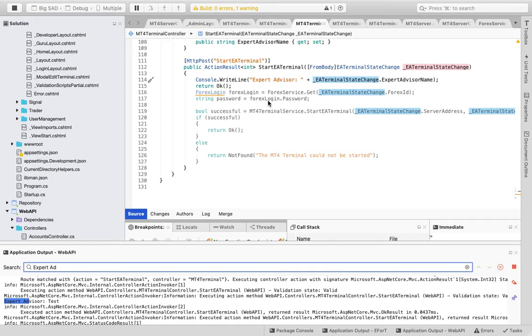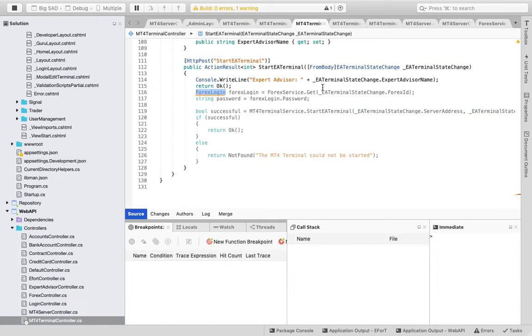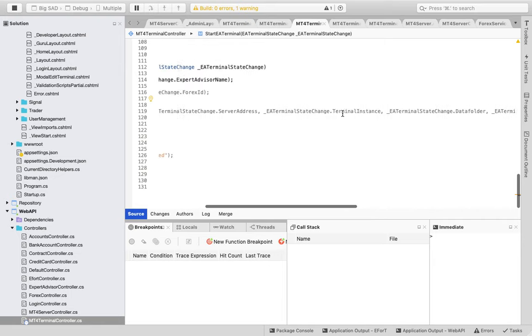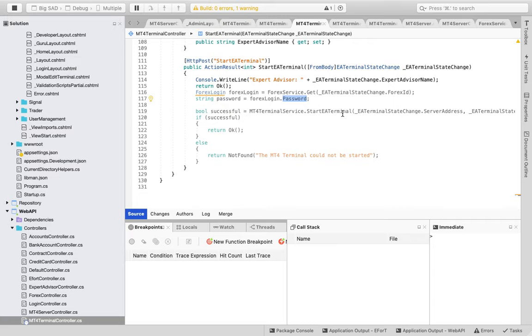But in actuality, when it does fully run, what it should be doing is it should use the Forex service to get the password. So the Forex service stores the Forex login information, and here, as you can see, we have the Forex ID. We get it here. The Forex service passes to that, and then we get the Forex login. After we get the Forex login, we get the password, and then we pass this into the service which is used by the web API. So this makes sure that the password is not in the front end, but is actually retrieved in the web API to make sure that it's not available in the front end for security concerns. Now let's see what we do with it later on.